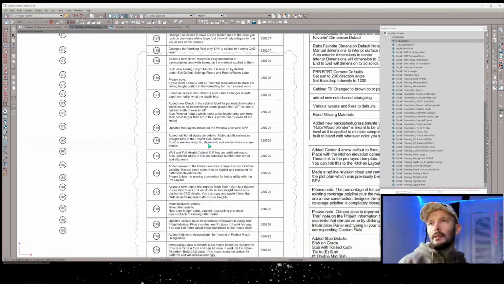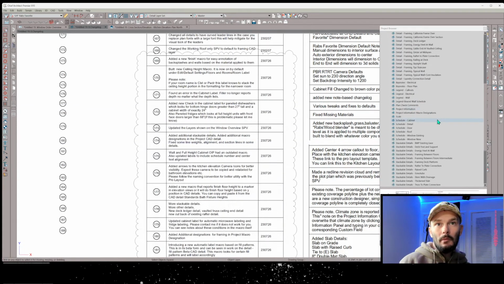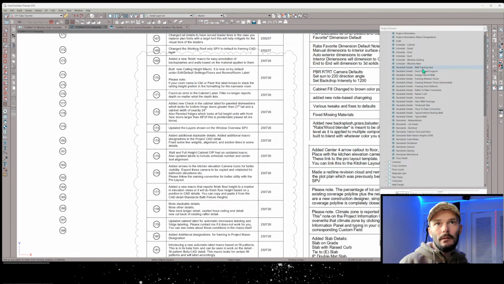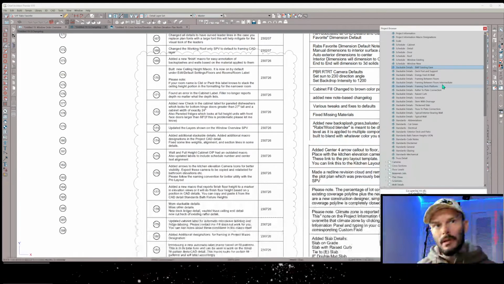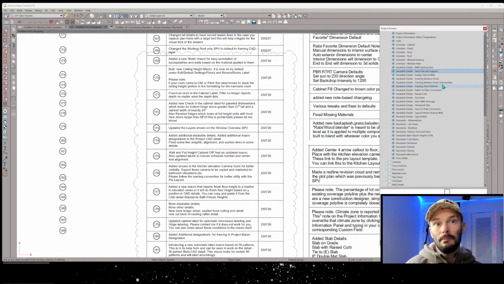Added additional stackable details. I don't remember which ones they are. Let me see if I can just spot them real quick. This one, I believe, is new. Brace wall panel, existing eave. We added this new deck post one. That's part of a 3-part piece. So the deck post, and then it's got a pier like that.